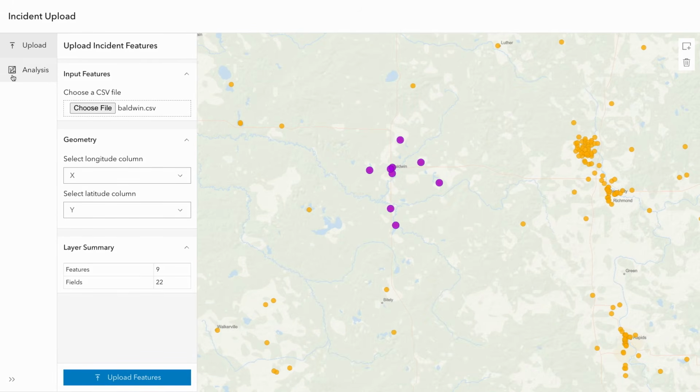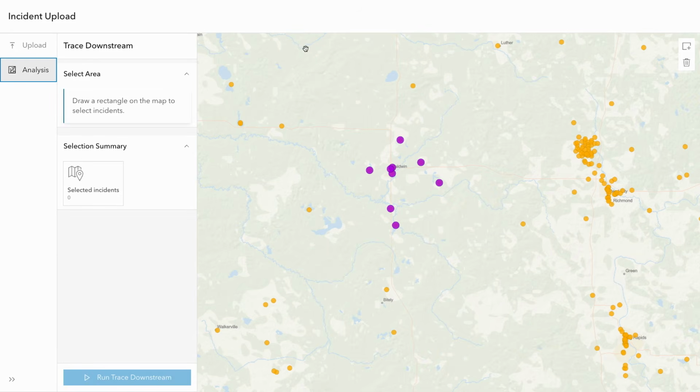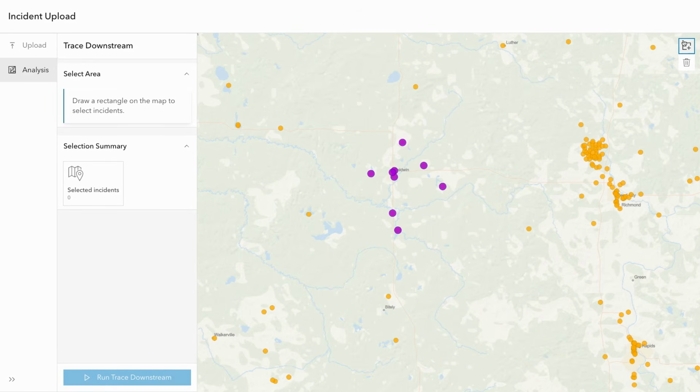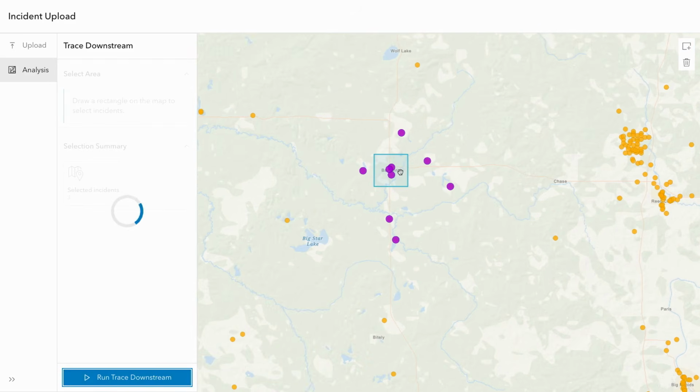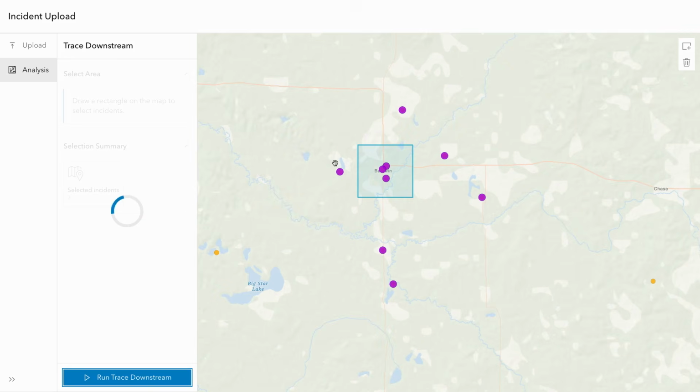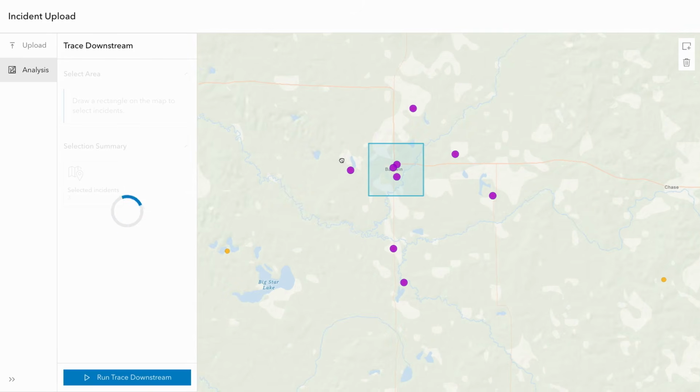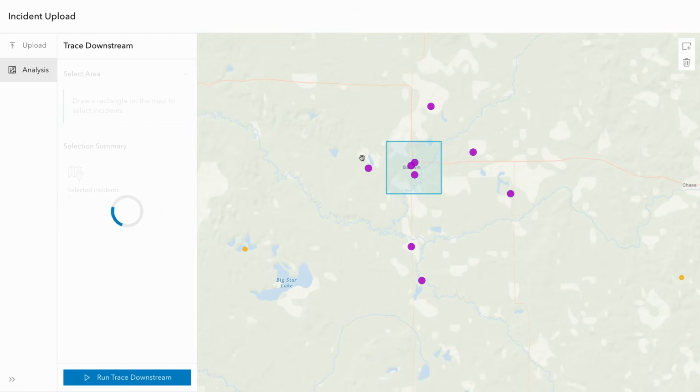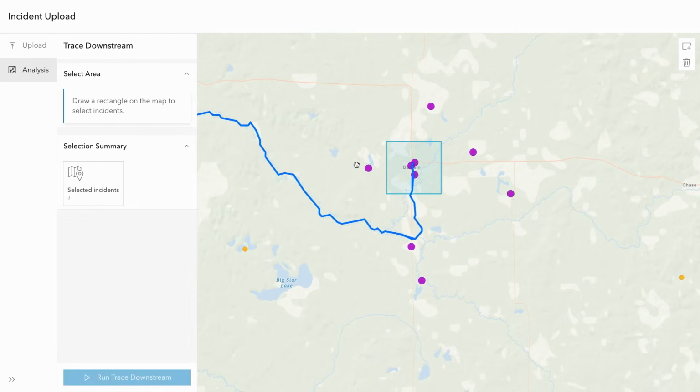Support for web tools in R means we can also tap into dozens of ready-to-use ArcGIS analysis services. I'm going to select a handful of locations and press Run Trace Downstream. We're now calling the Trace Downstream hydrology service and waiting for the results to flow right back into our app. And all of this is powered by R.